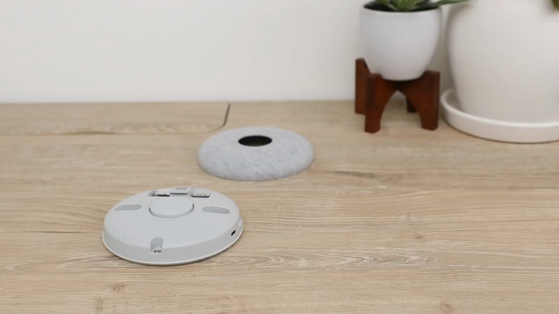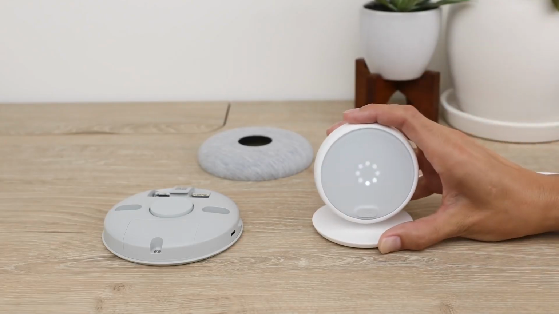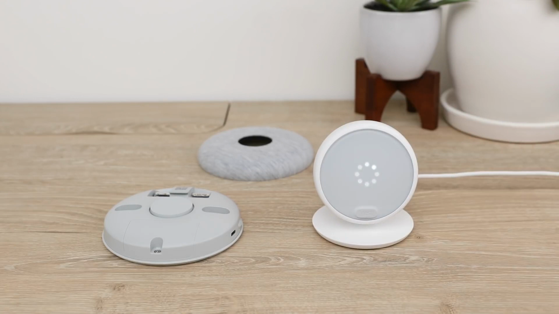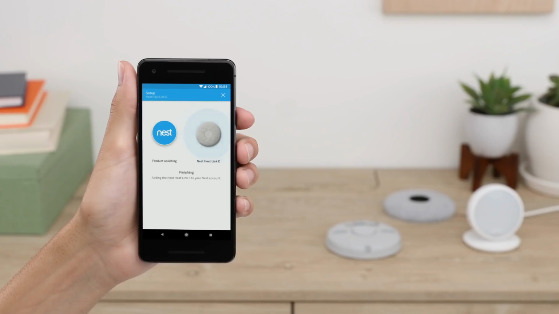You should also place the heatlink and thermostat close together so that they can connect easily. The closer, the better. Now that your thermostat and heatlink are connected to the app, you can start preparing to install them. Go to your fuse box and turn off the power to your heating system. This will help protect you and your system from high voltage.